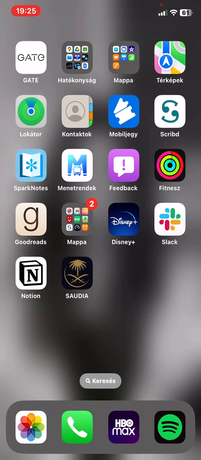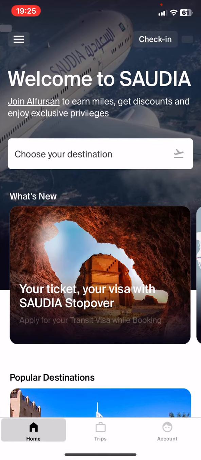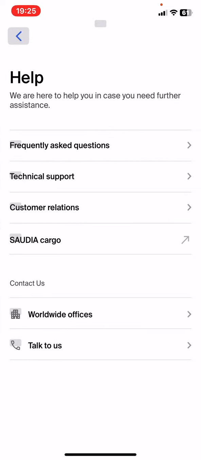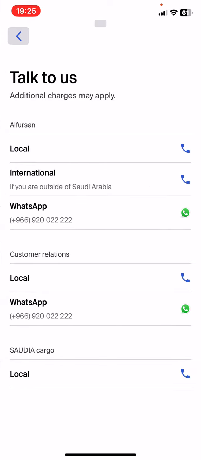First of all, open the application on your phone. And then click on the account button at the bottom of the page on the right. And then click on the help button. And at the contact us section, click on the talk to us button.